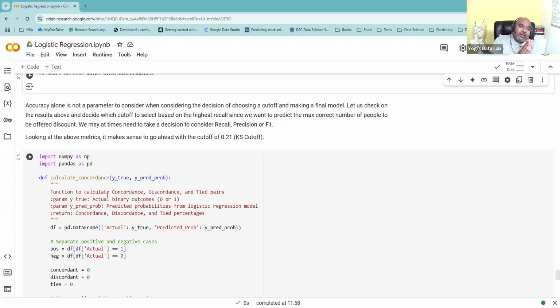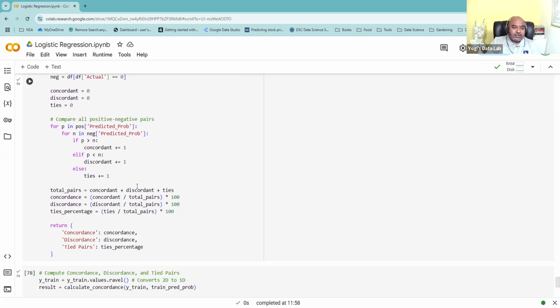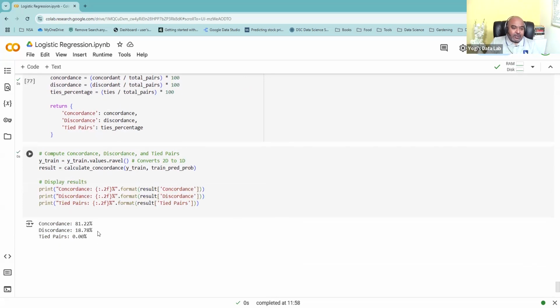The last concept that we covered was concordance. In concordance, this is a function I've created. You can use this to calculate the concordance, where we said that each 0 will pair with a 1, and then it will compare whether the probability of 1 is greater than the probability of 0. So I am passing the values here for my data set, and you see that it shows the concordance percentage is 81.22. As I told in the theory part, we generally accept a model if the concordance is greater than 80%.